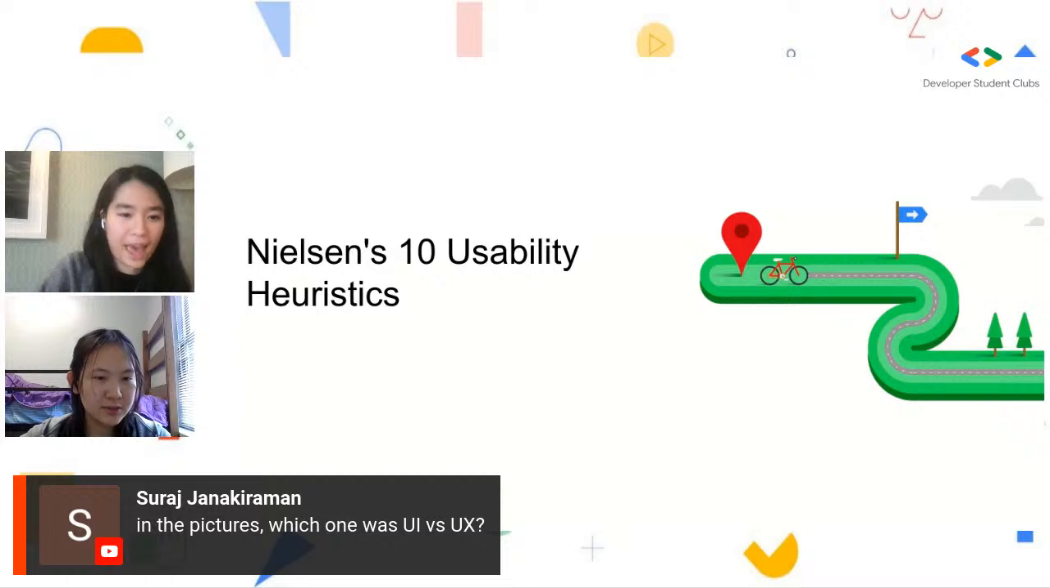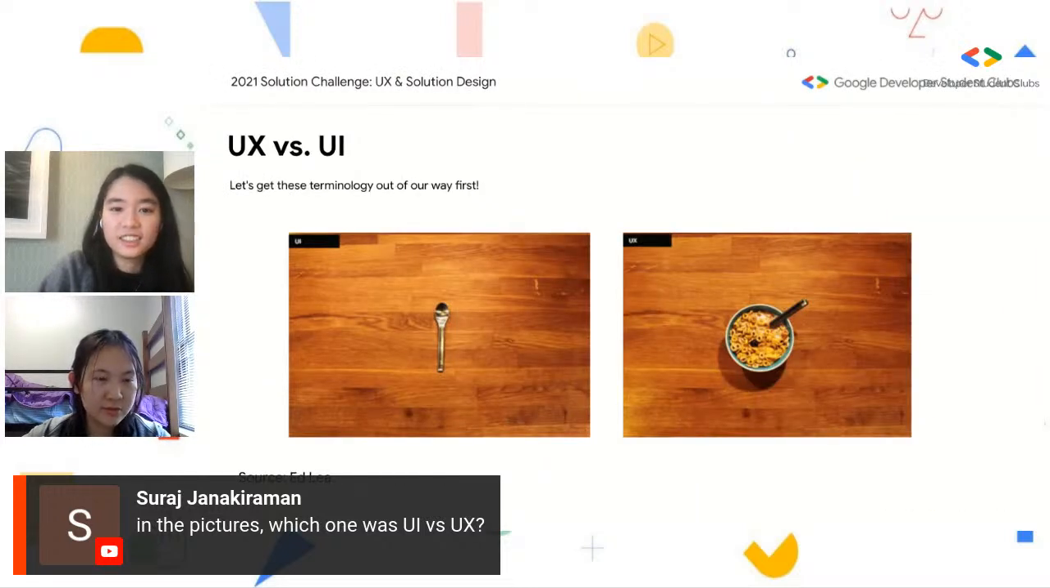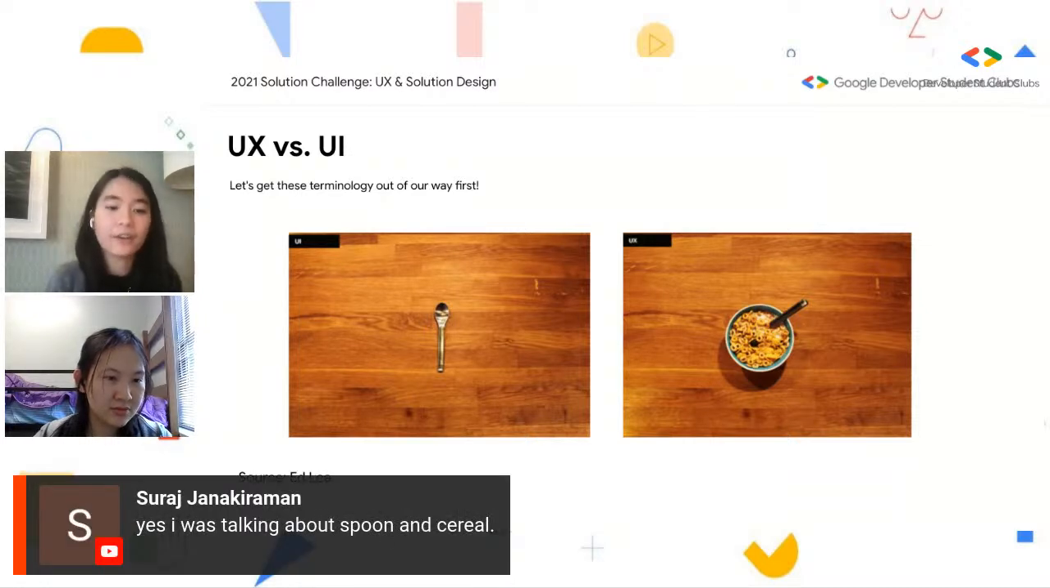Okay, let me pull it back a little bit so that everyone can see it. So in this picture, the UI was the spoon. Oh, I'm so sorry, the text was too small. The UI is the spoon, which is what you use to interact with the product. The UX itself is the whole experience of you with the product. So it's when you're eating the cereal, how it feels, how it tastes. It's more of a comprehensive experience rather than just a concrete thing like the spoon itself.